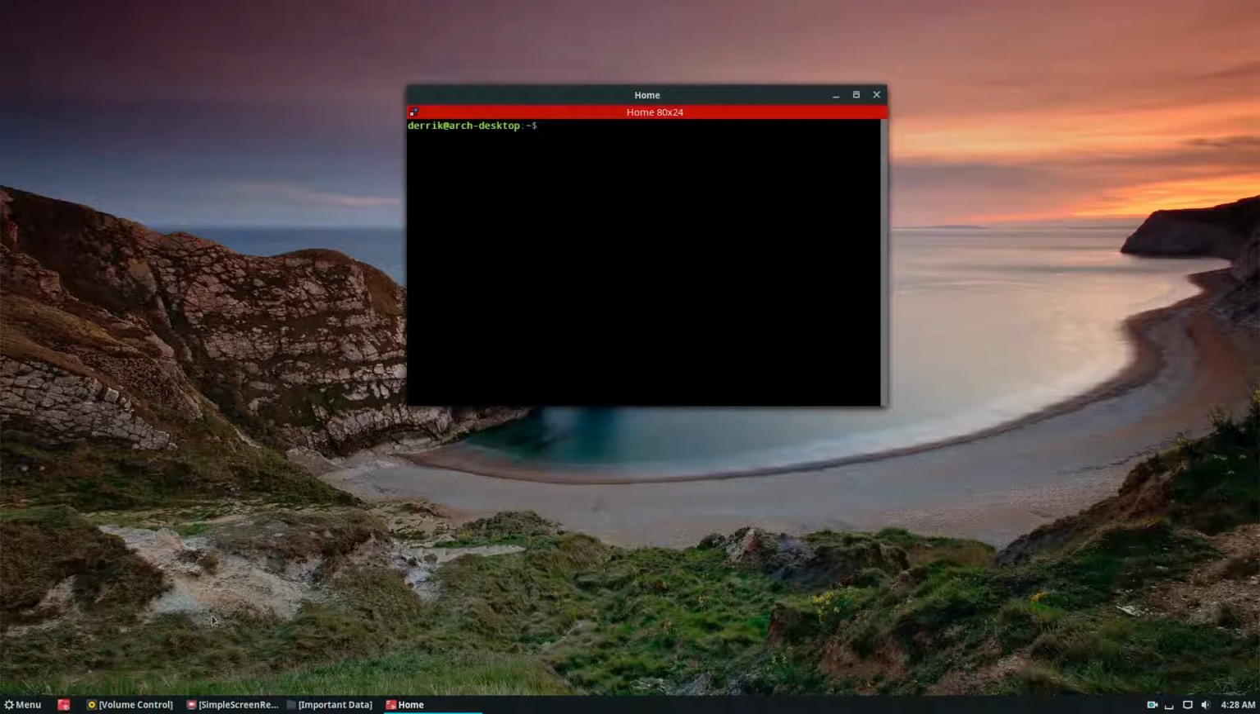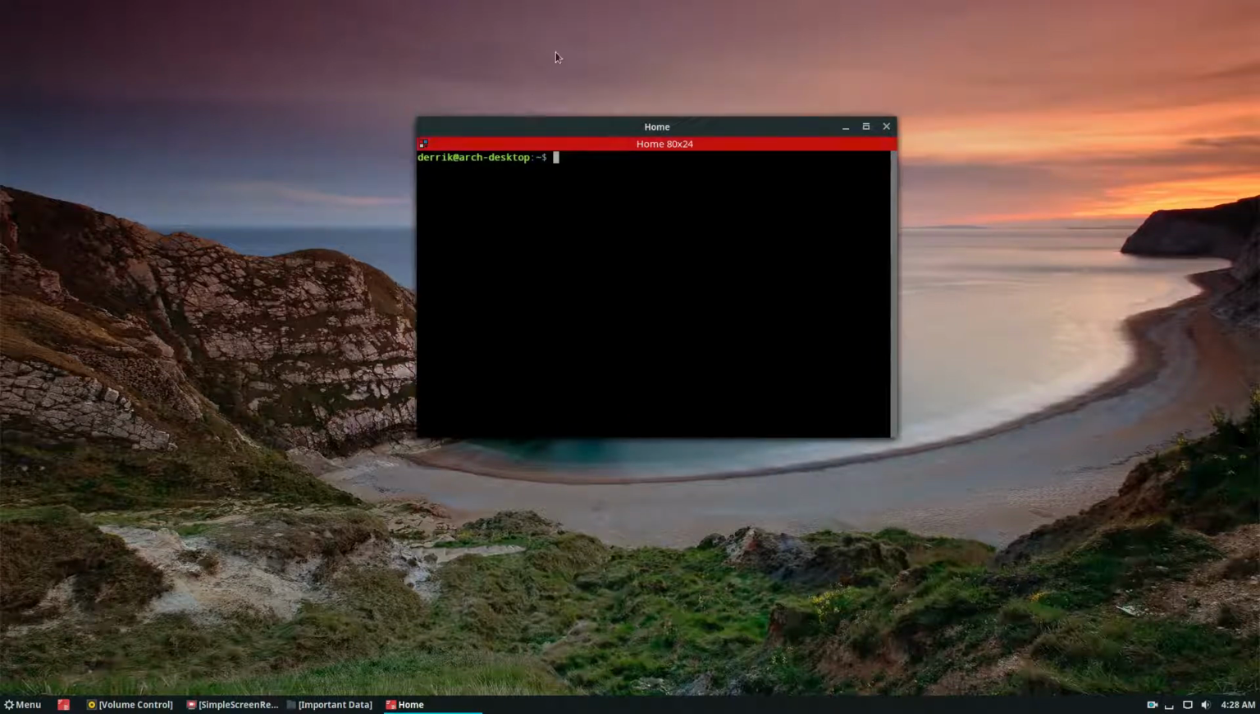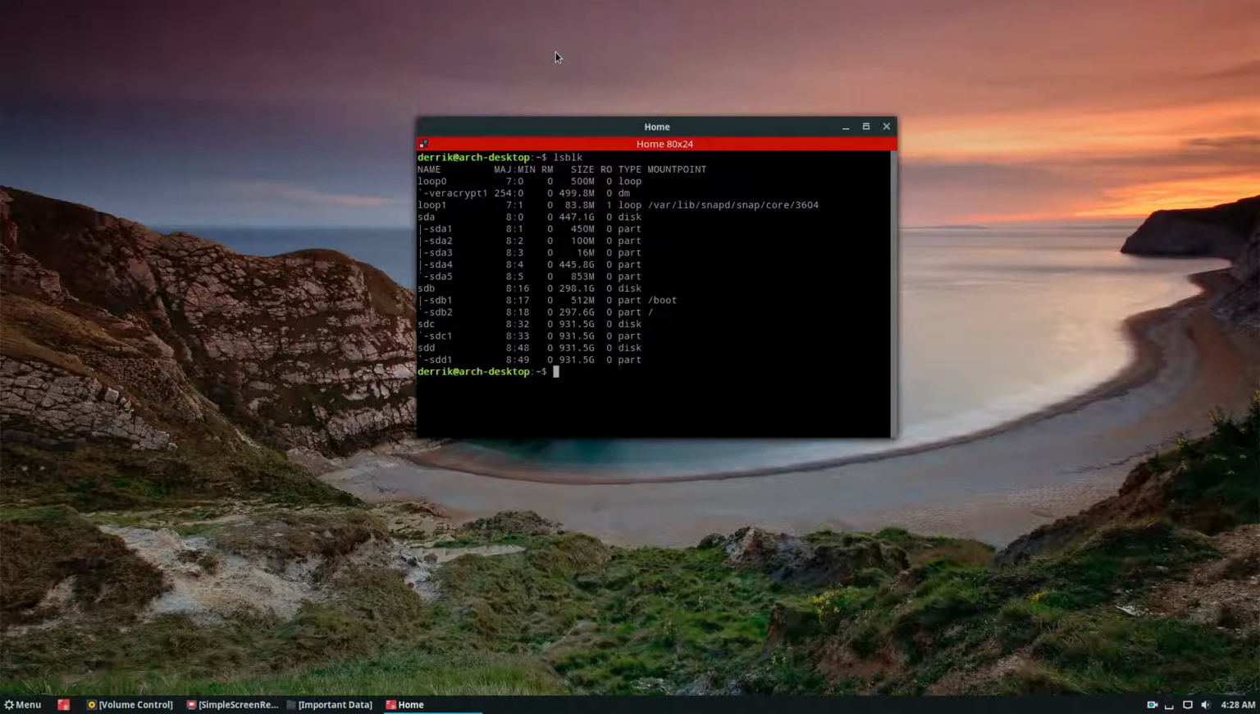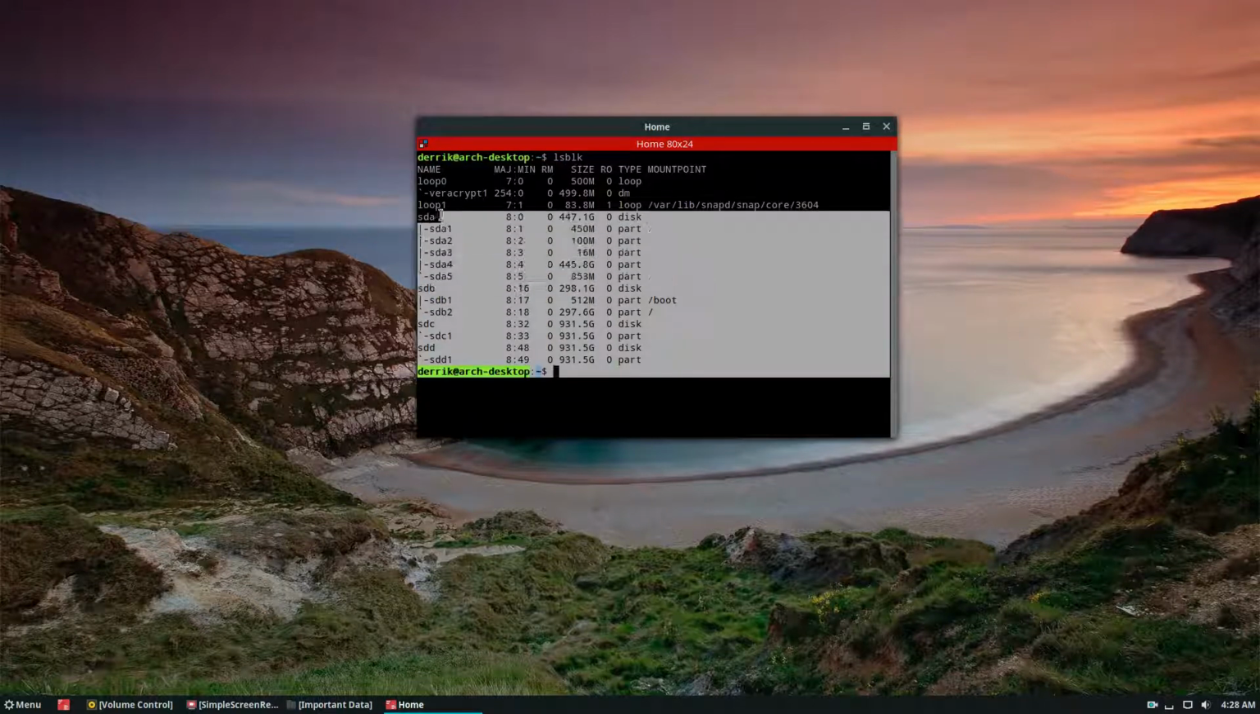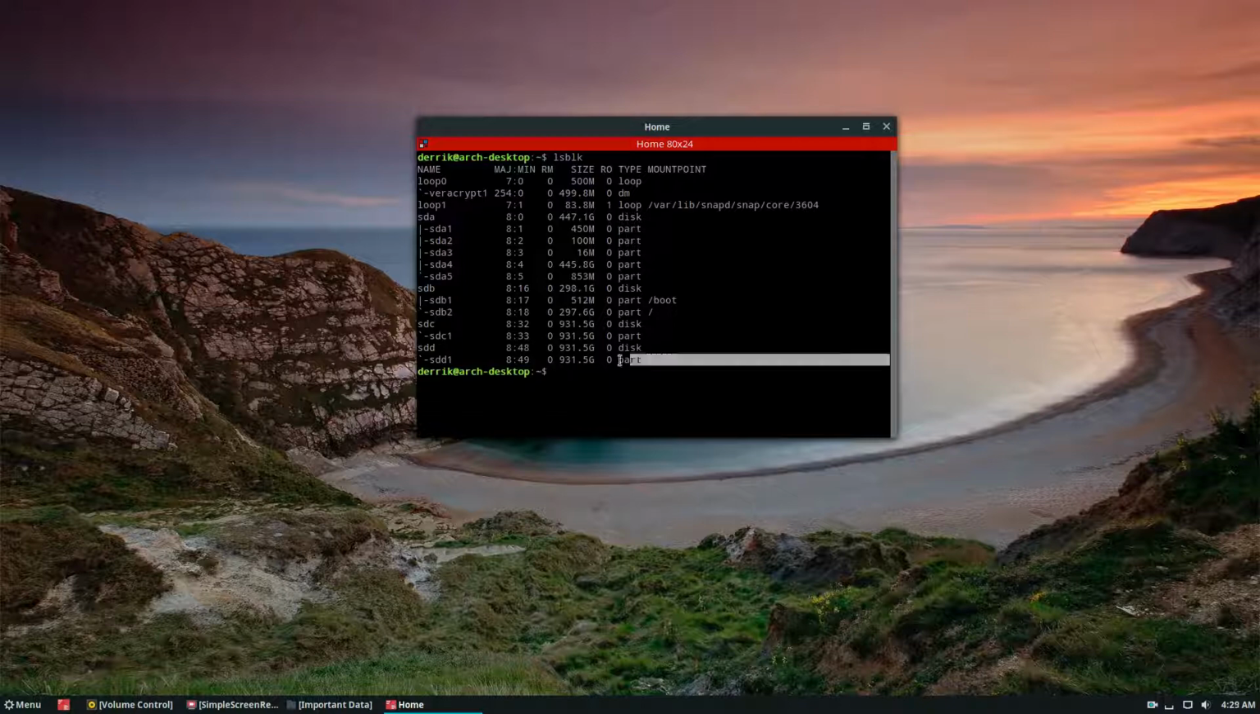So to start off, open up a terminal. I have mine open here, and you're going to need to do an lsblk. What that will do is show you all of your drives on the system. In this case, I'm going to mount sdd1 and set it in my fstab so that when I reboot my system, it'll show up no matter what.